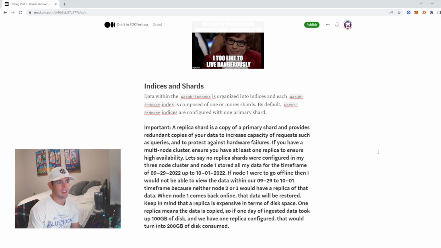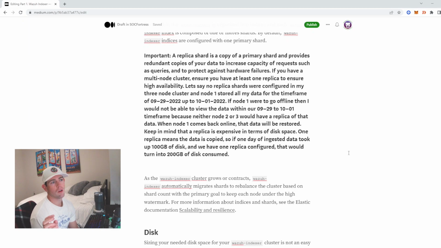about it again. However, one thing to note is we will have a shard called a replica. And the replica shard is exactly as it sounds like. It is a replica of that index's data. So the Wazuh-Indexer is going to balance data across our nodes within the cluster, right? So some data for a search may be on node 1, some data may be on node 2, and some other data may be on node 3.